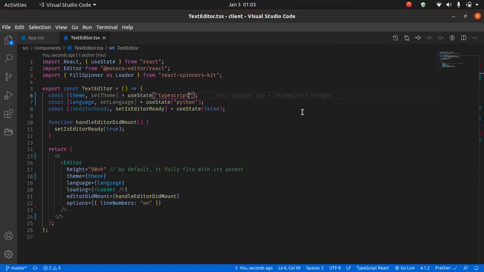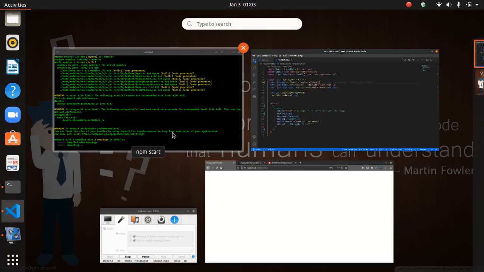Why am I getting light mode? Oh, because I changed the theme instead of language. I'm wondering why am I getting light mode. Okay, so that was my bad. So that's what we're going to be doing next.